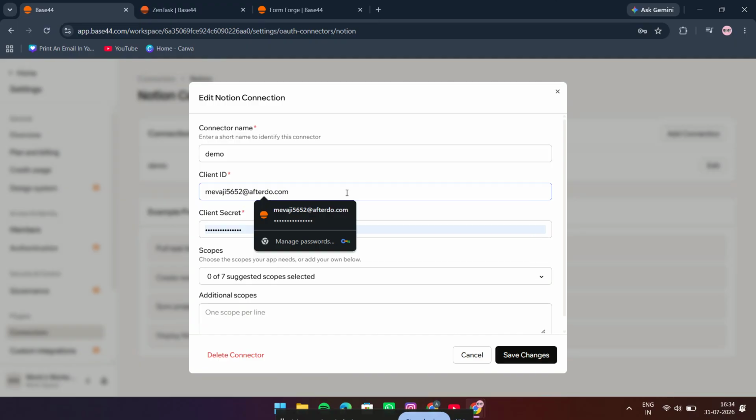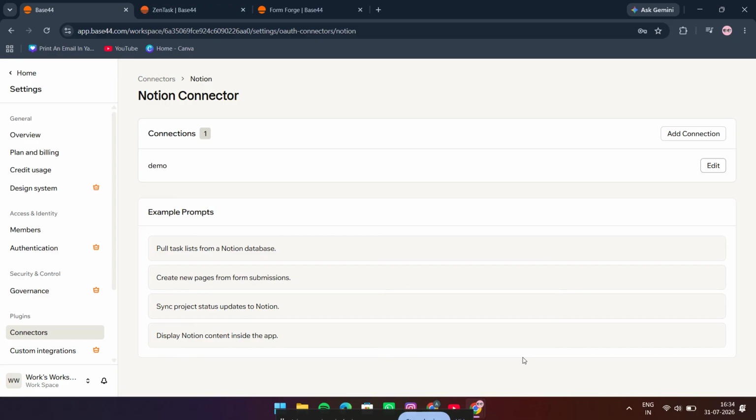Carefully type in the new client ID, making sure there are no extra spaces or mistakes, because even a small typo can cause the connector to stop working correctly. Once the new client ID is entered, click Save Changes. Base44 will update the connector settings right away, and your new client ID will be stored. And that's it. You've now changed the client ID of a connector in Base44.